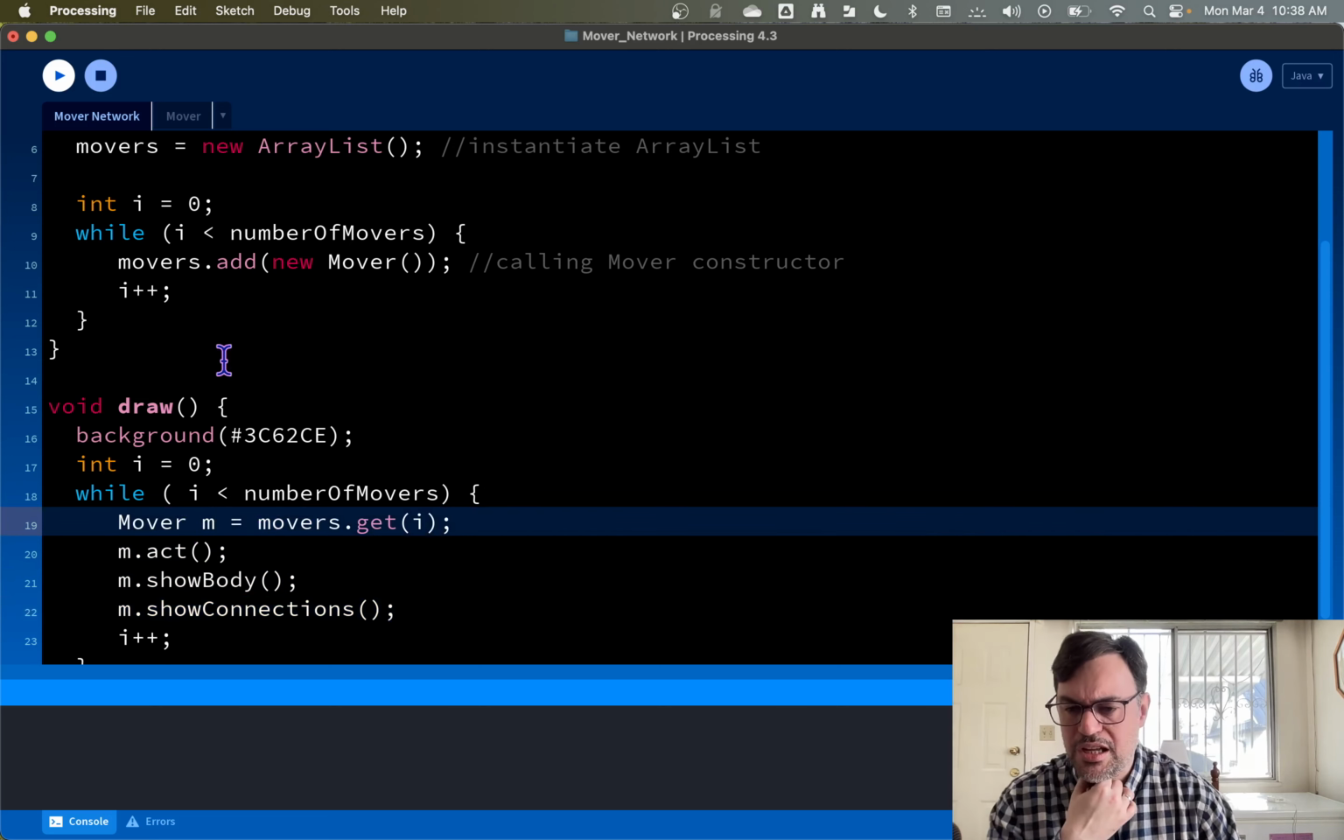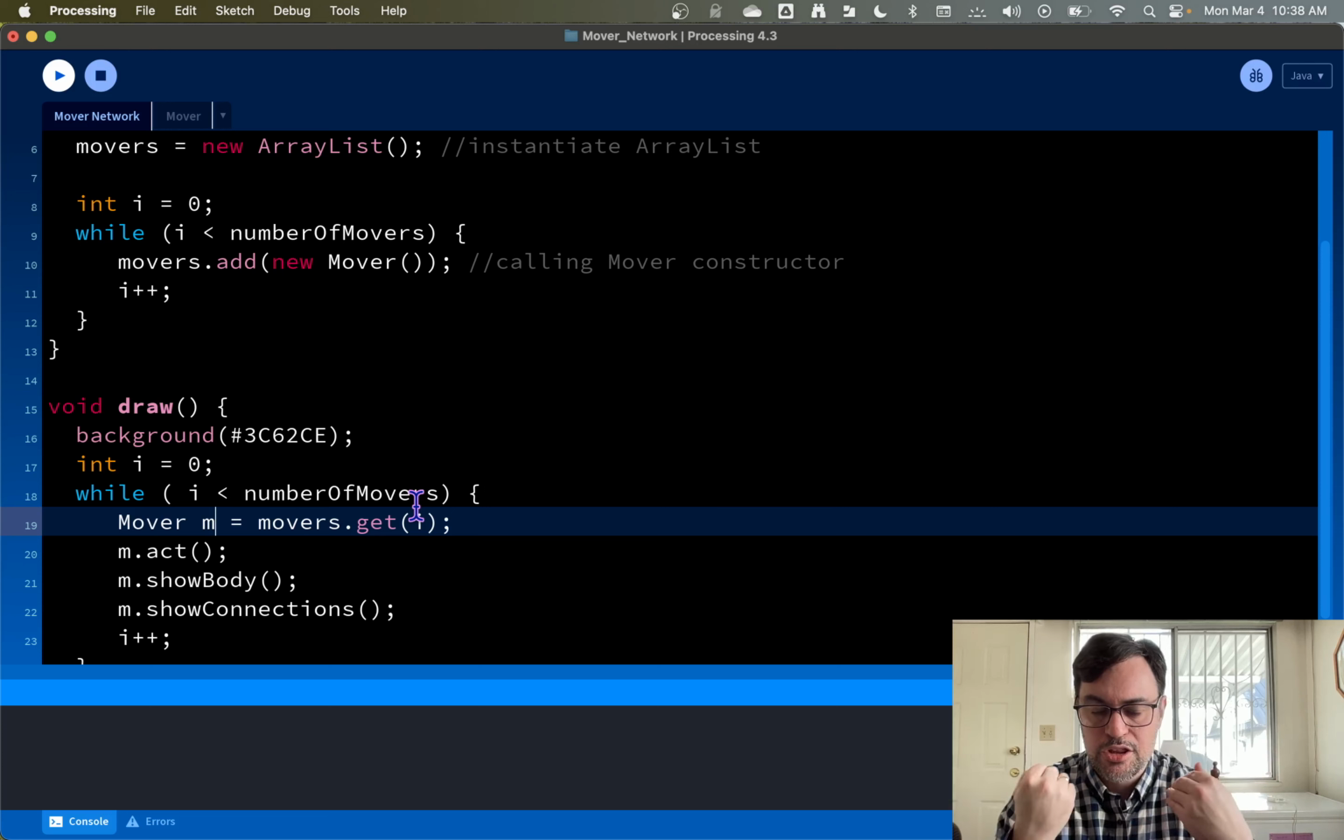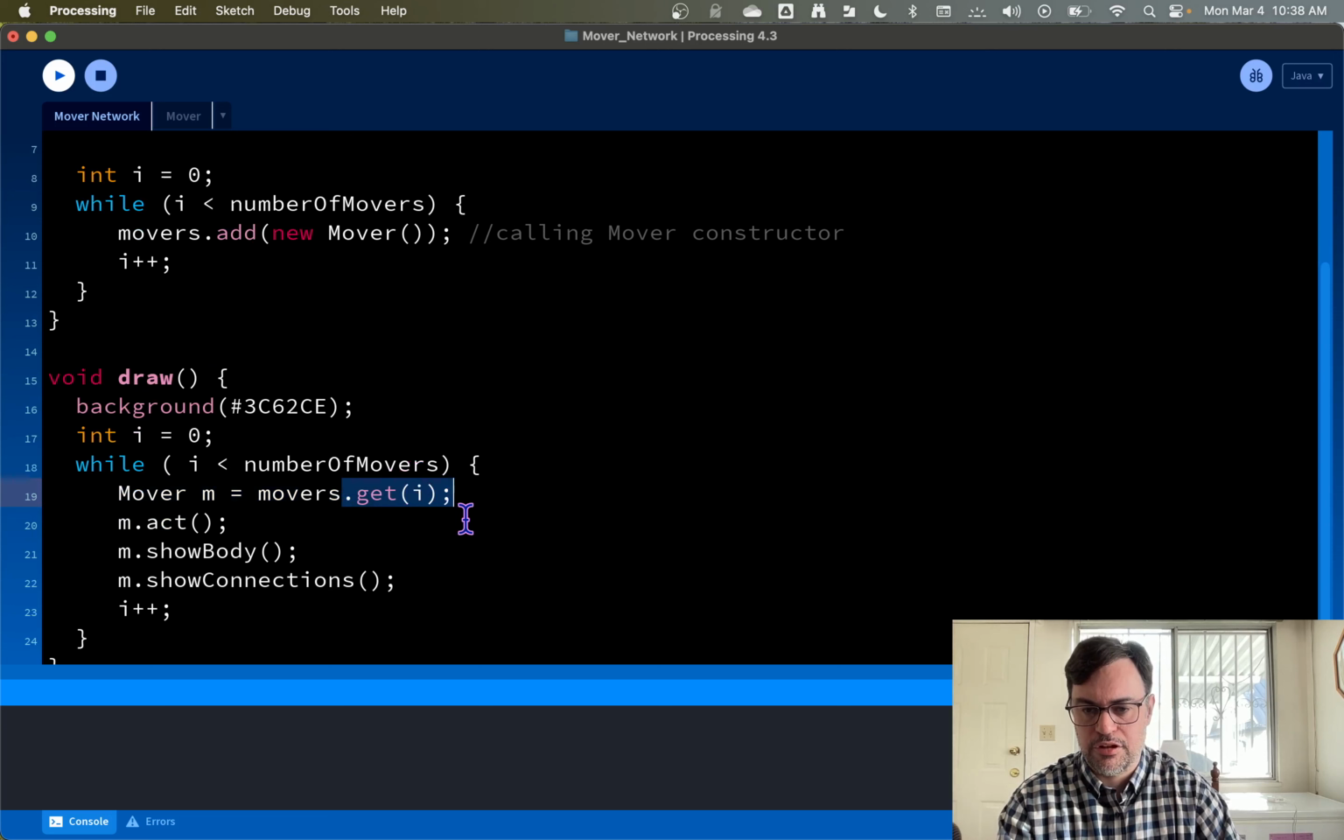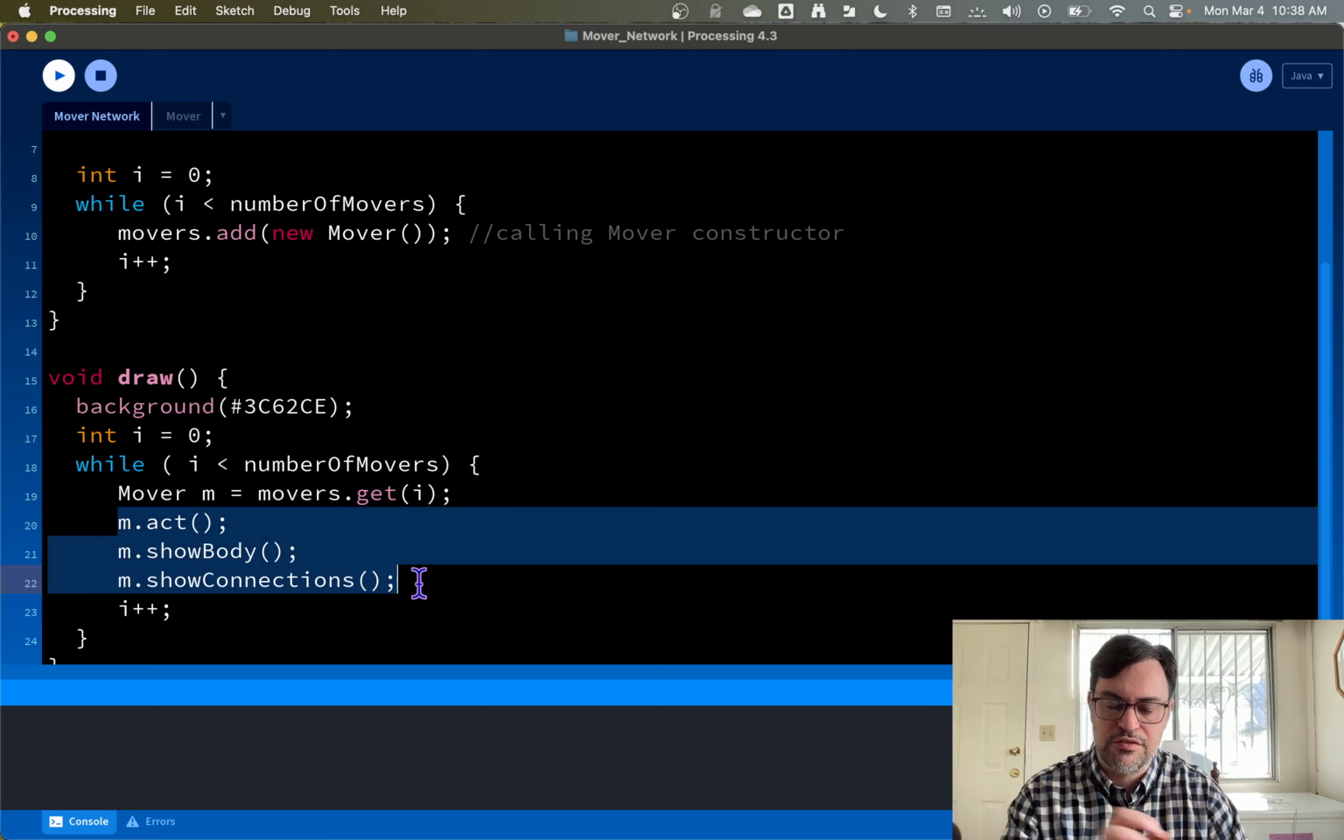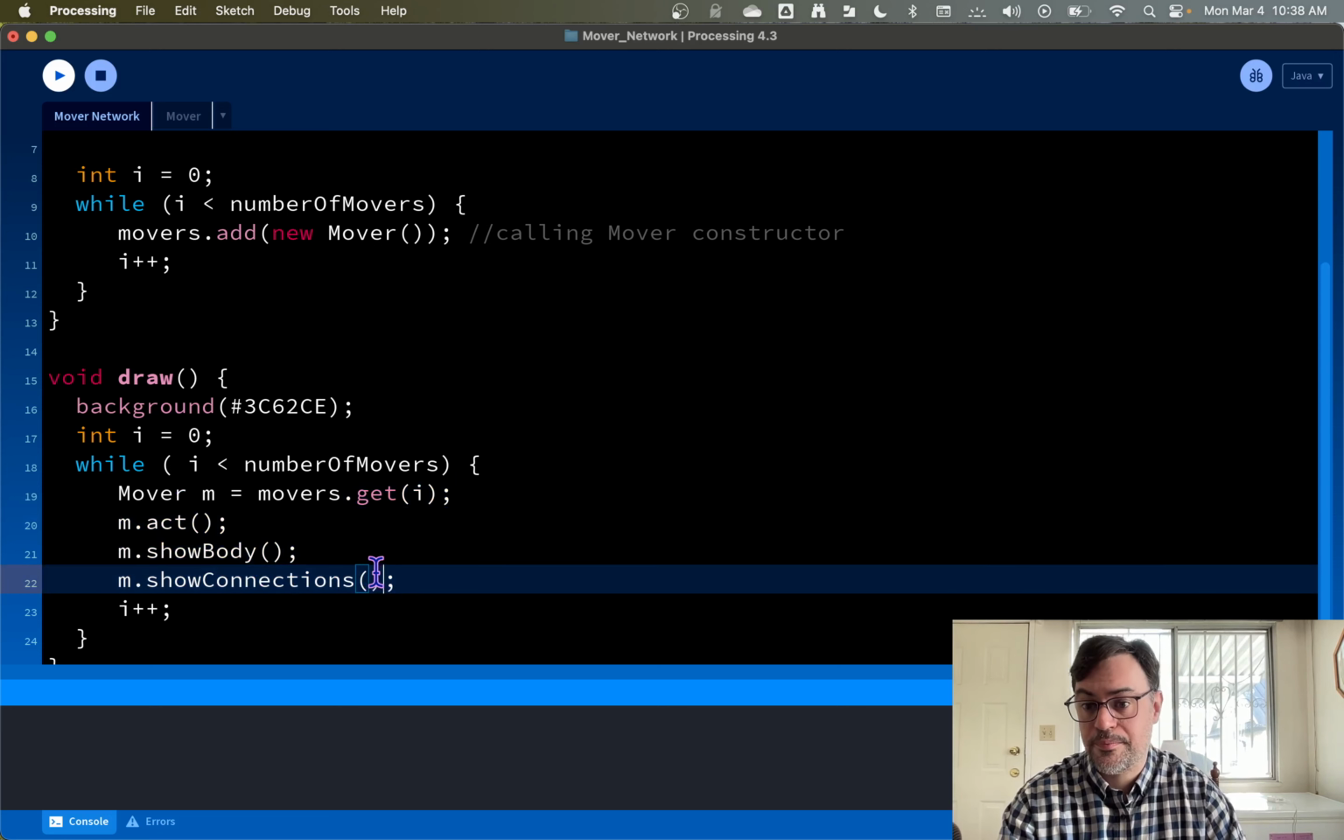That's the nuts and bolts. Essentially, it's the same because we're not really leveraging the cool things ArrayLists can do yet, but we just want to see how the syntax is different from arrays. So get I is a handy thing for pulling out movers or whatever your list contains, getting those things out of the list, and then we can tell each individual mover to do their things.